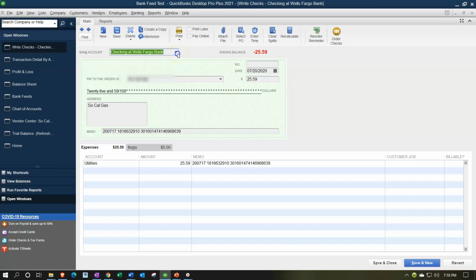You can see the transaction here, the same data in a different format. Checking account's going down. The utilities is the other side in the expense category, and we have our memo information up top.